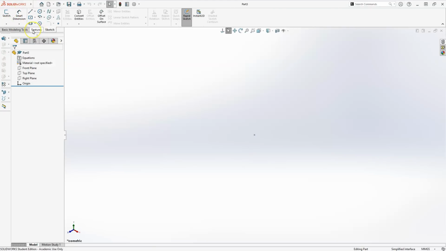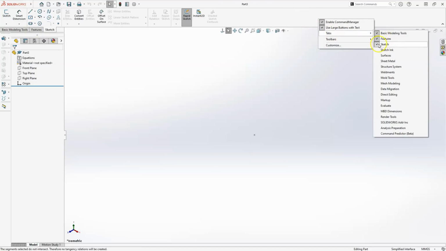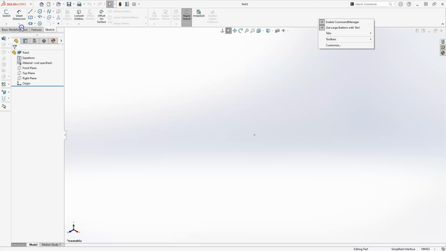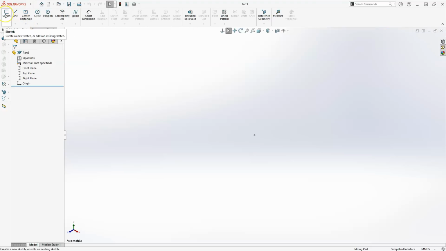Now, if you don't have the sketch tab or even the features tab, you can right click in this area, go to tabs, and then we can highlight them on. I do have this basic one turned on as well, and that's going to be my first one. It's just a quick simplified one, and it has all of the stuff in one.